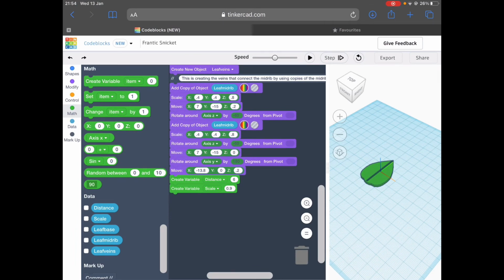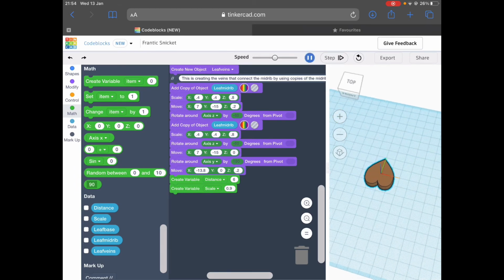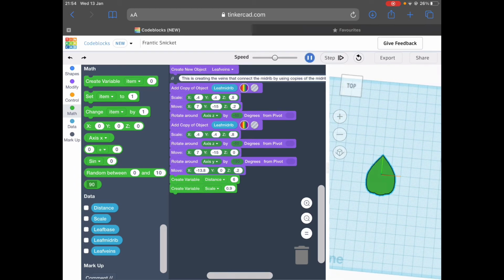Now, if we press play here, we should see a nice animation for our leaf being created. I'm just going to go to 2D view. That's exactly what we're looking for right now. Looking for this to be added in. And now we need to start thinking about creating a linear pattern.